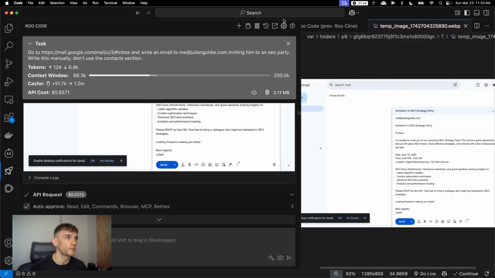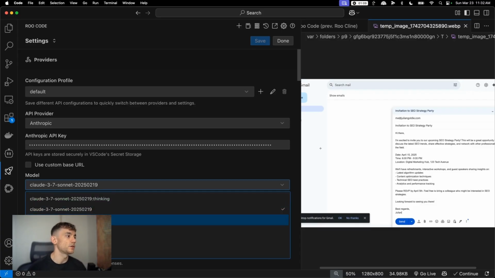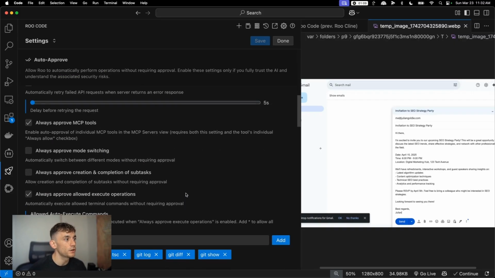And the reason that it has browser use is because it's connected to Anthropic. So I've plugged in my API key from Anthropic. Just go to console.anthropic.com, then select your model as Claude 3.7 Sonnet. Once you've done that, then you're going to run your Chrome in debug mode.